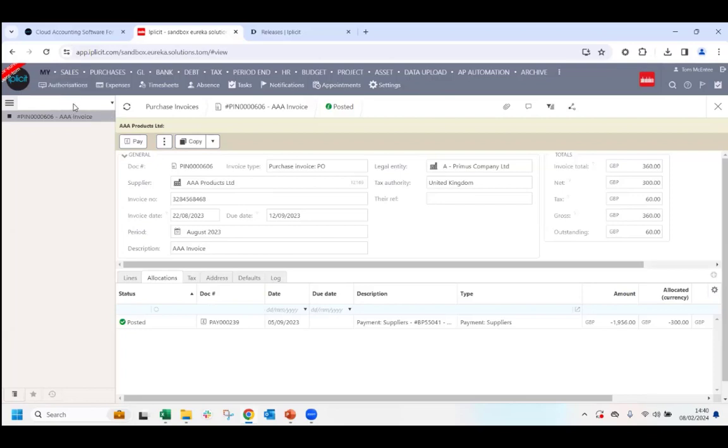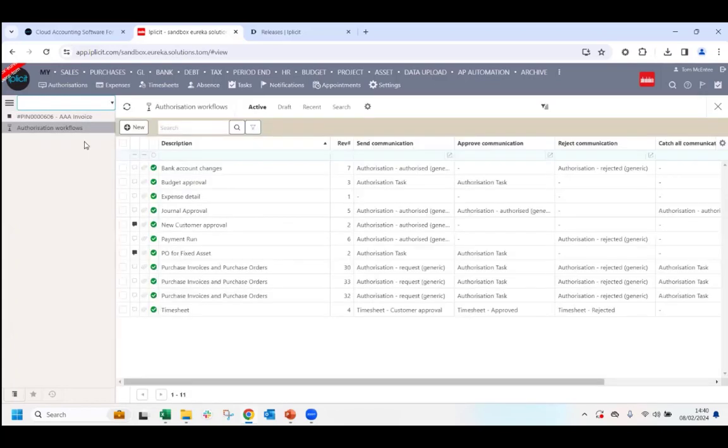So looking at authorization, we said in the presentation that there are lots of authorization workflows that we can set up. I'll just look at some of those here. We've just got some that are set up, but we can make more. So budget approval, great example. Purchase invoicing, purchase orders, probably the most well used example in terms of authorization. But this just gives you a feel for what we can do in iplicit in terms of approvals.